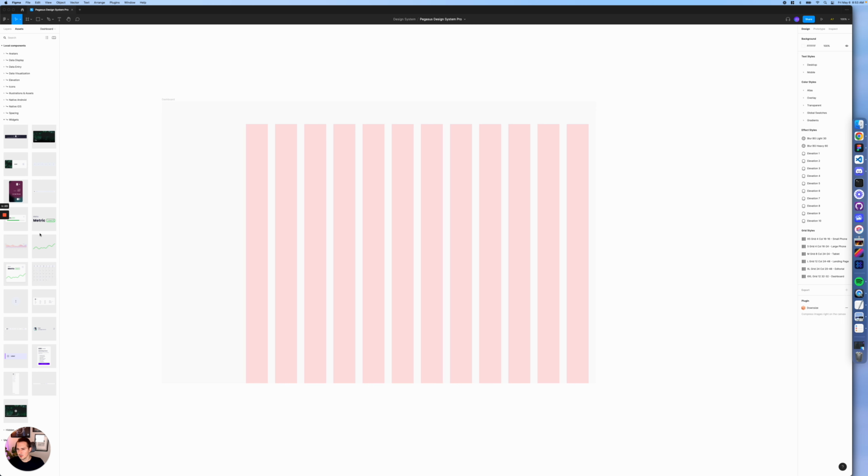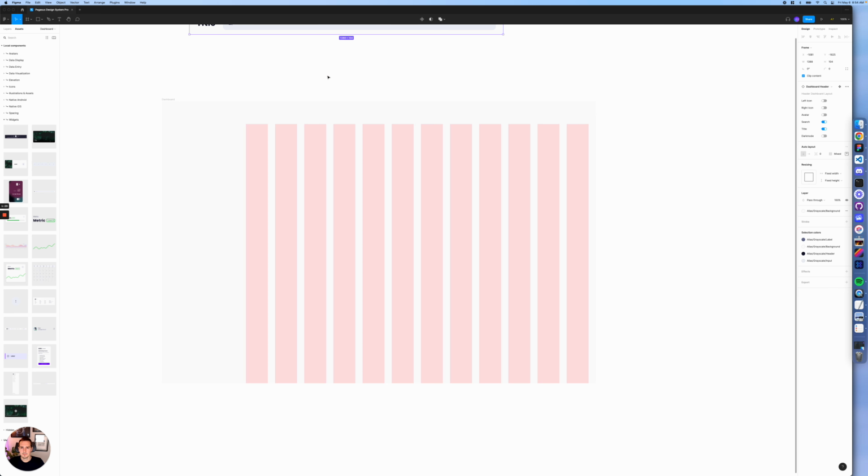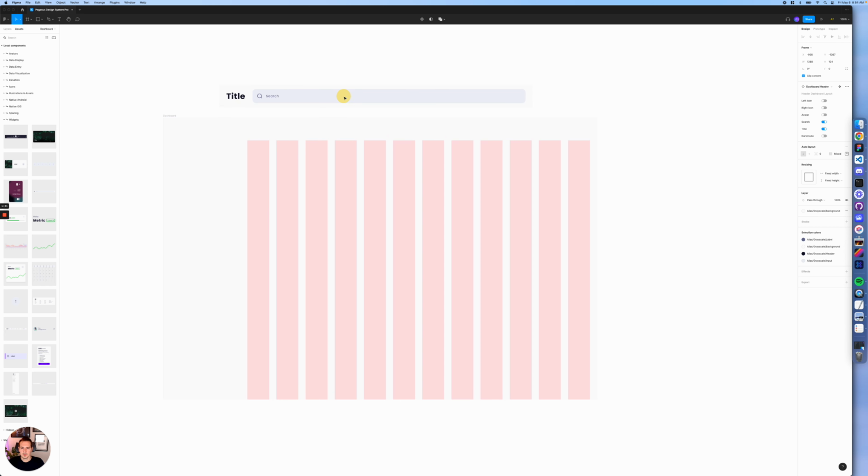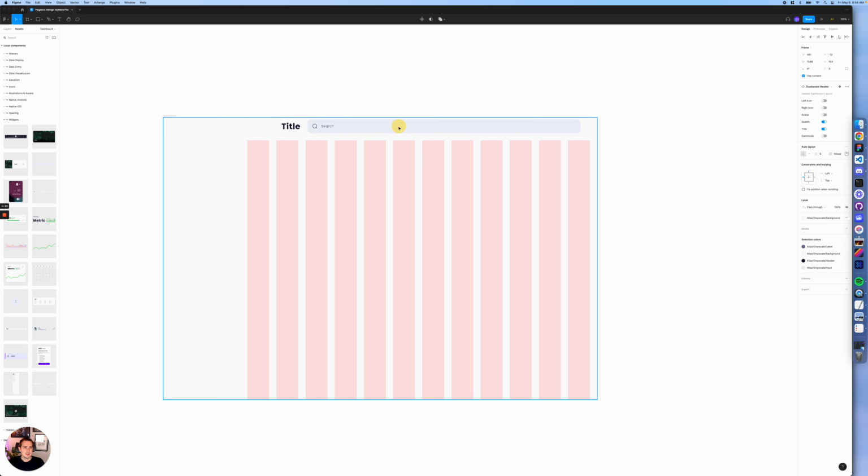So let's go ahead and find, there's a component widget called header dashboard layout. We're going to drag that in, and there it is. And we're going to just drag that in here and snap it to our grid. That looks good. You can snap it there.